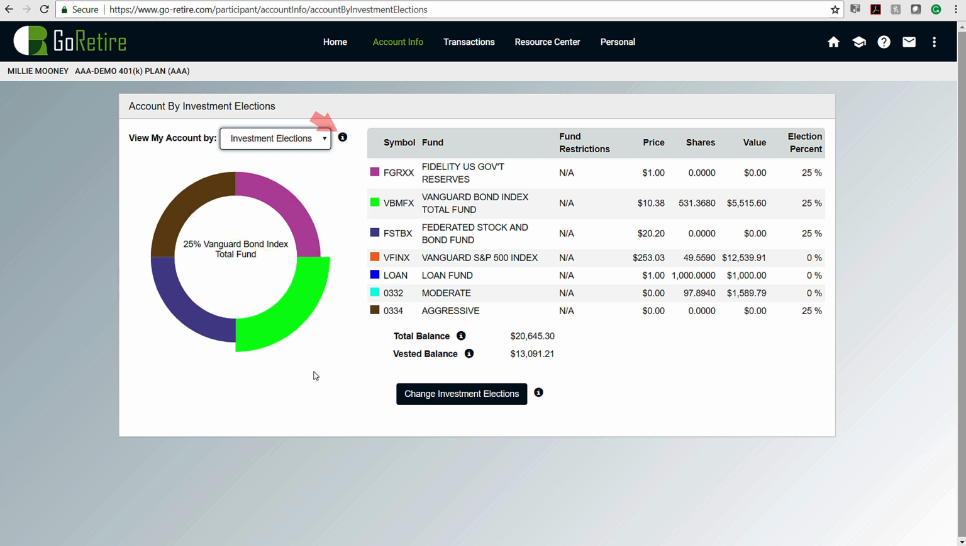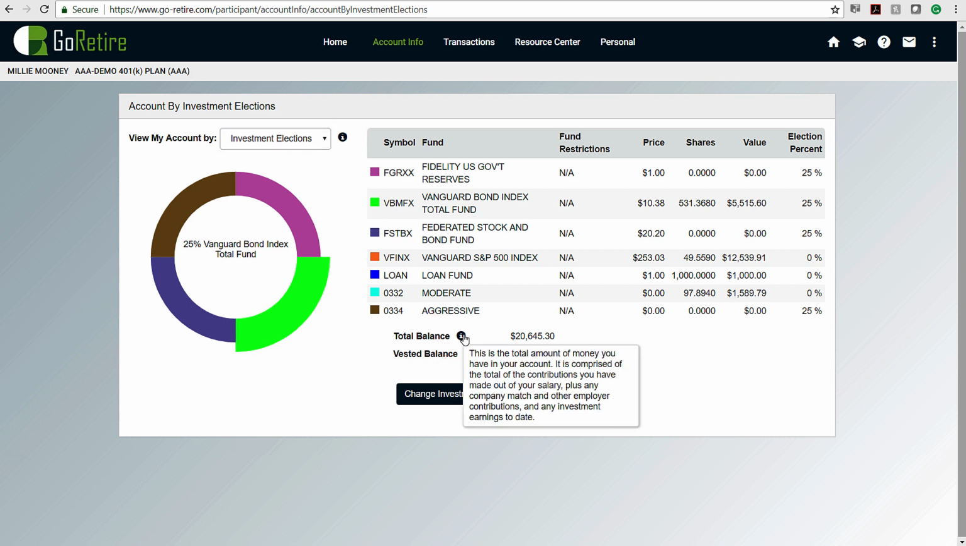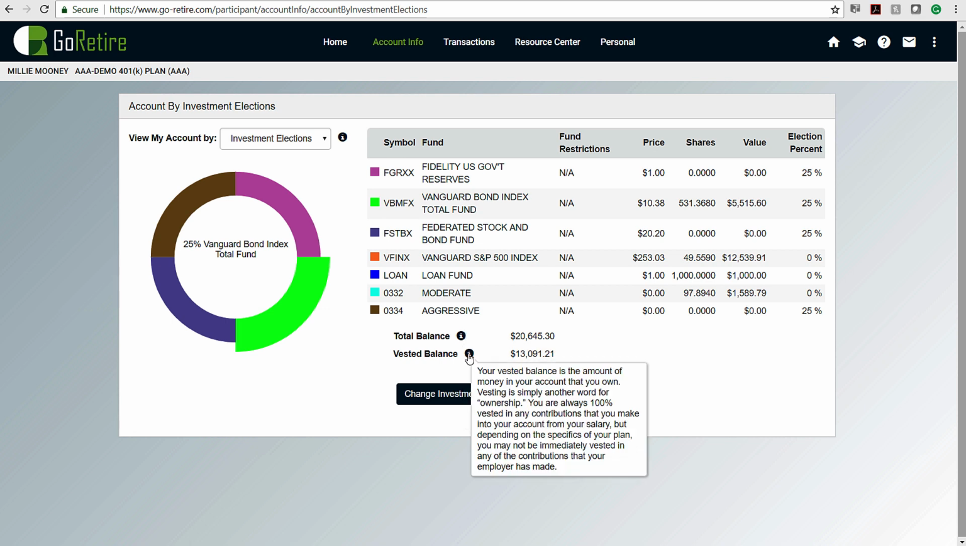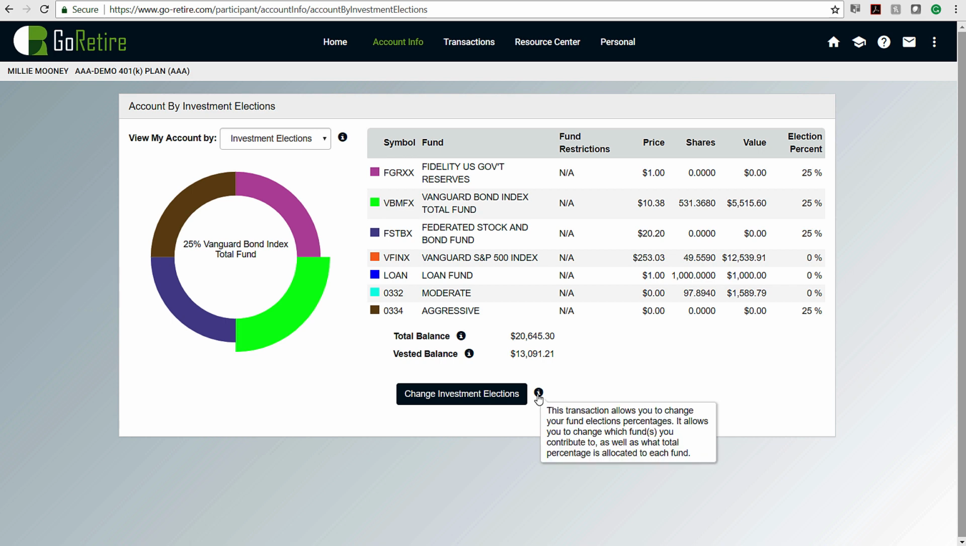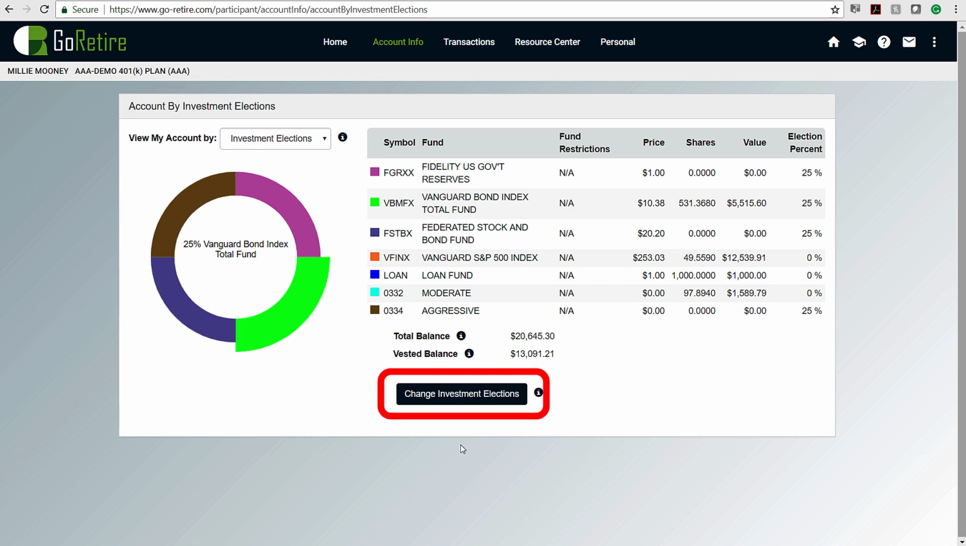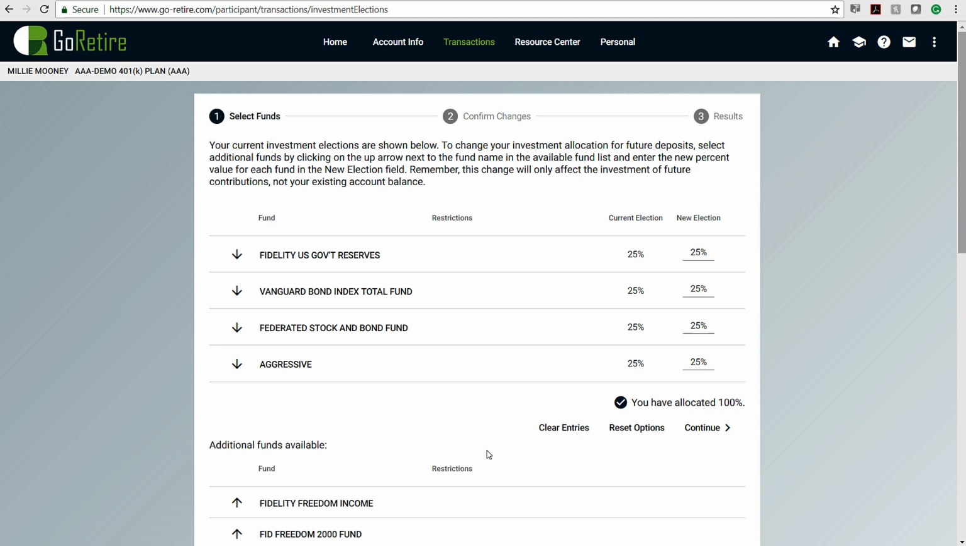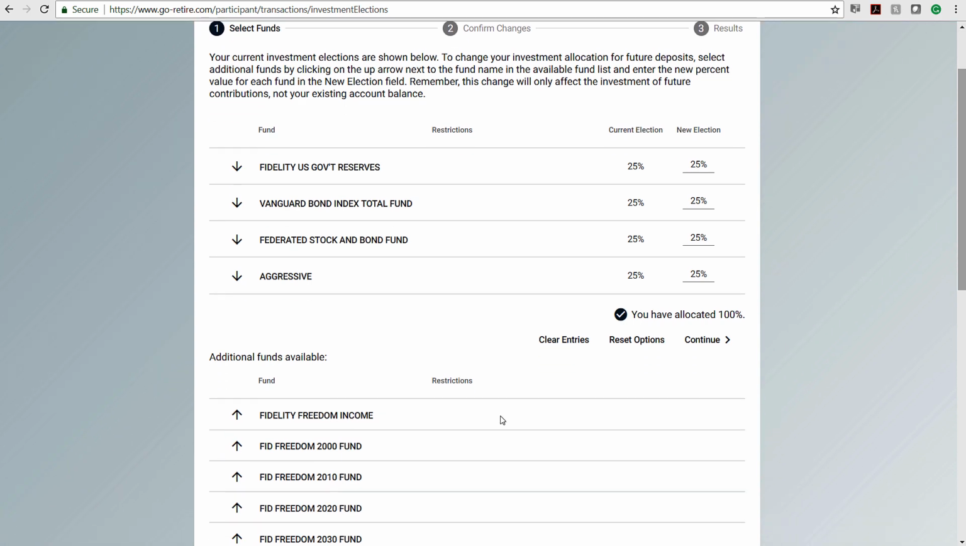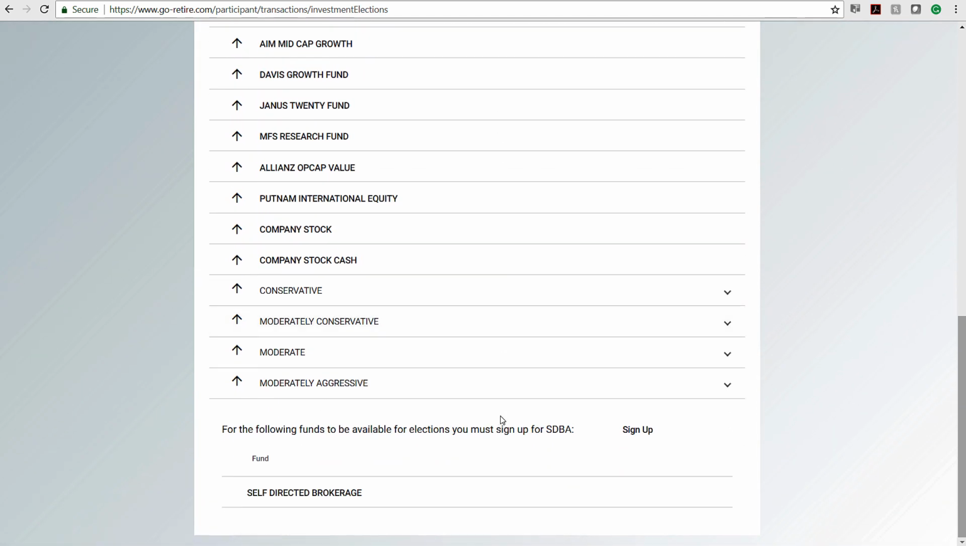You will also notice some fields and buttons that have a small I next to them. You will find these throughout the system. Clicking one will display detailed information about that particular field or function. If available in your plan, you can adjust your future elections online by clicking on the Change Investment Elections button. We cover how to change your investment elections in a separate video, so for now, just know this is here.